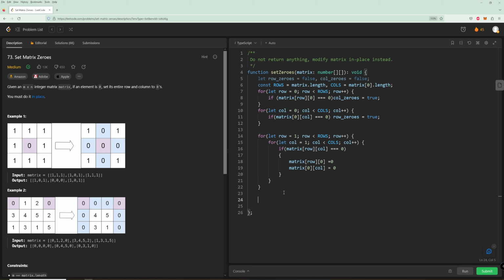Okay, so now we need to loop through the rows and the columns, essentially, and actually flag those as well. So we probably want to loop them. We're going to say, okay, well, for let row equals 1, row is less than rows, and then row plus plus.